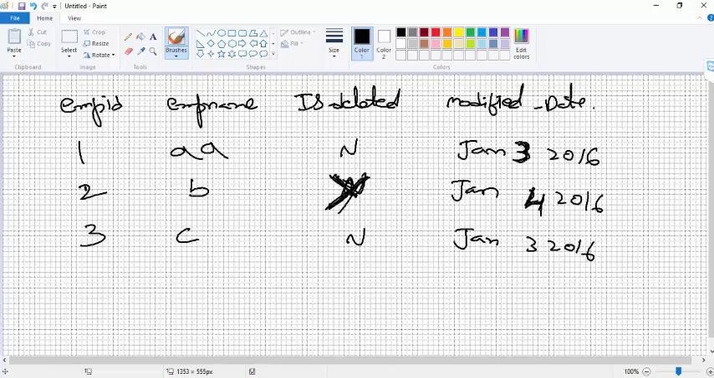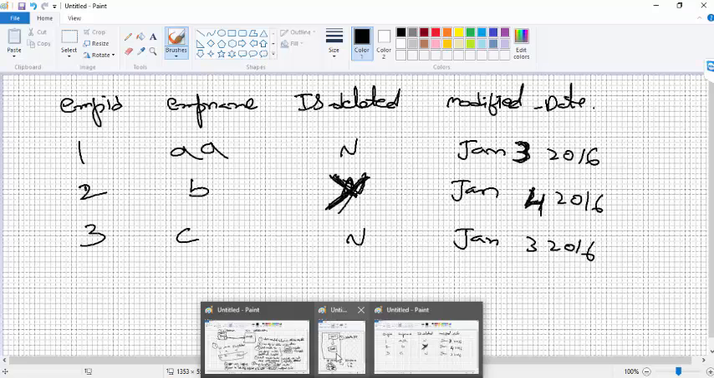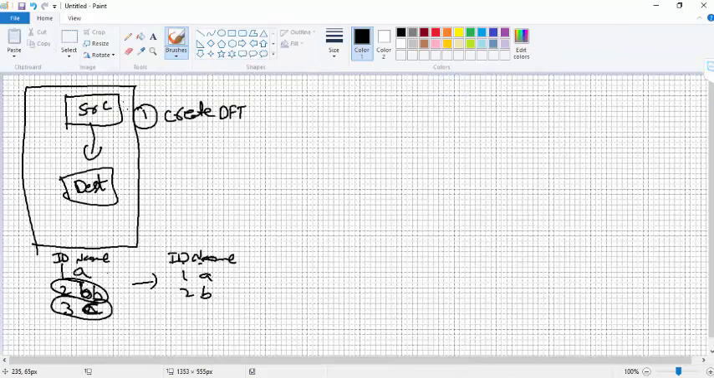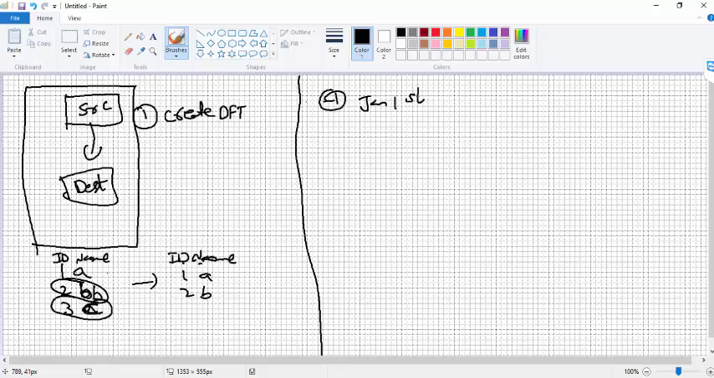So what I need to do based on this requirement, I'll go to this. I need to get from the source only the records that were modified. I need to get the records that were modified. So here you'll have multiple scenarios. First, let's take on Jan 1st, you loaded the data. Jan 1st, you got all the records from the source to destination.